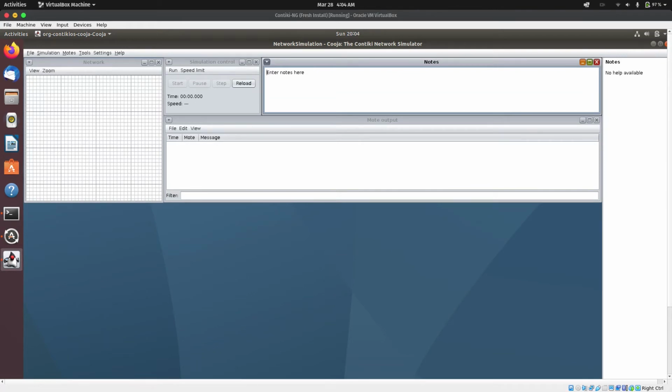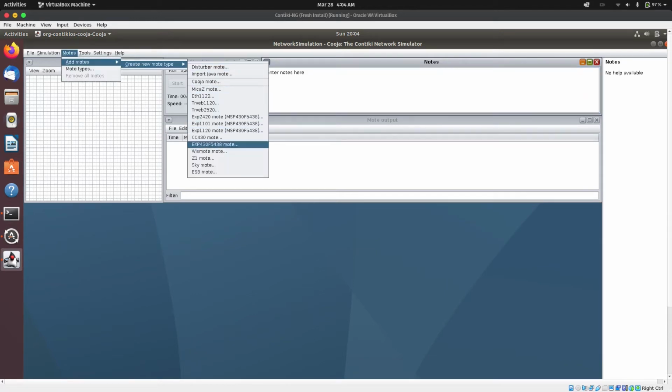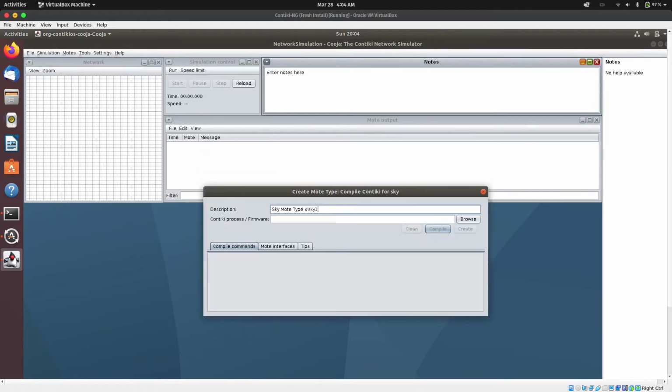Now the next thing I'm going to do is add a mote. A mote simply corresponds to a node in an IoT network. So when we say a mote, we mean a node, which is an IoT device. So Motes, Add motes, Create new mote type, and then I'm going to select Sky mote. And then now I'm going to browse, since I want to implement a simple client-server network. I'm going to select the server and then select the client devices and create the client devices.